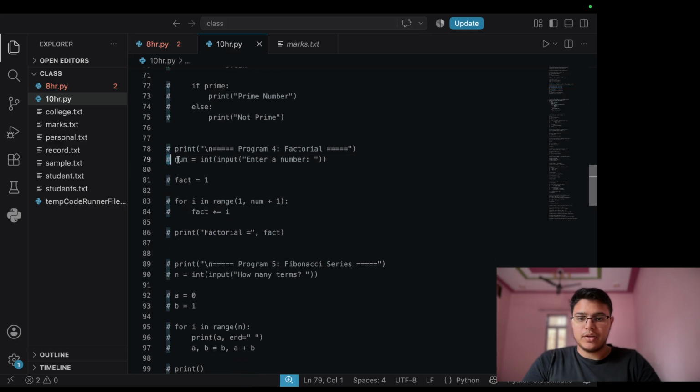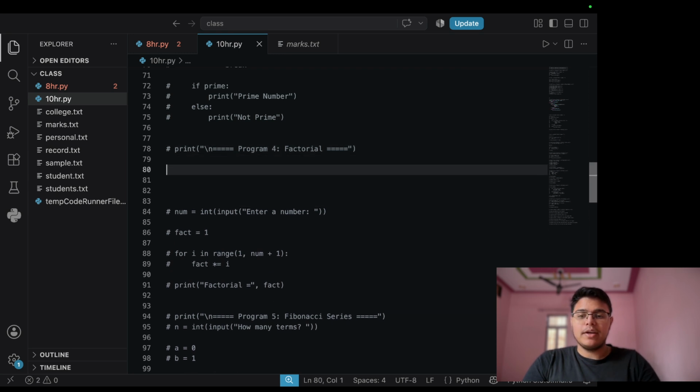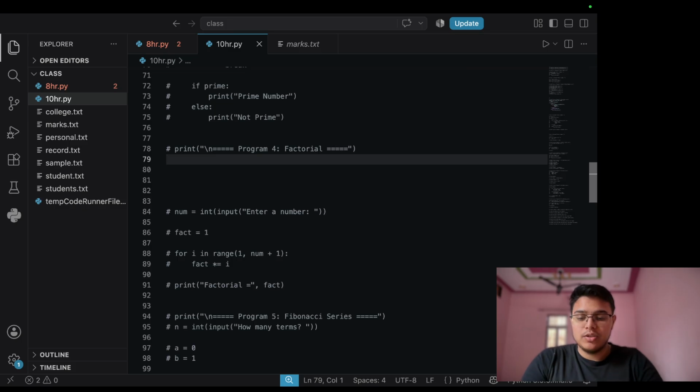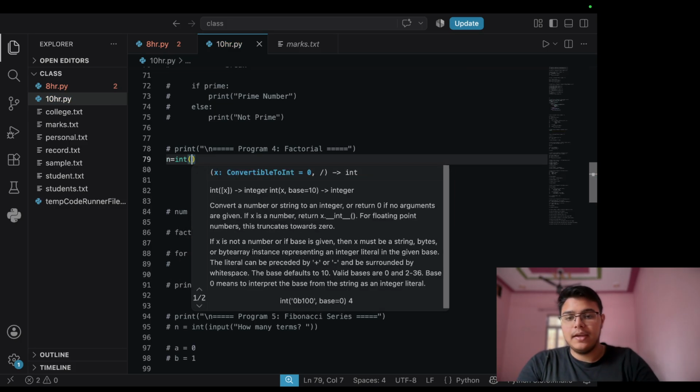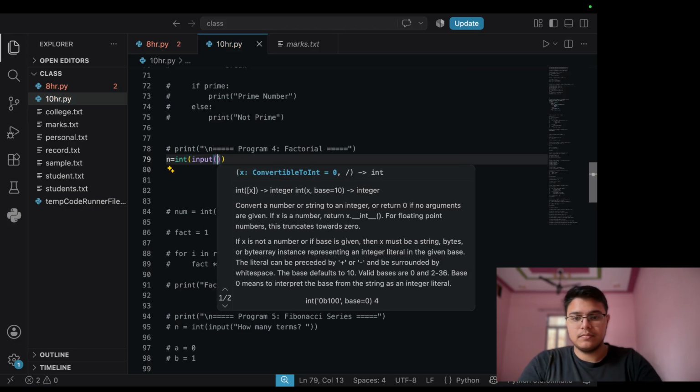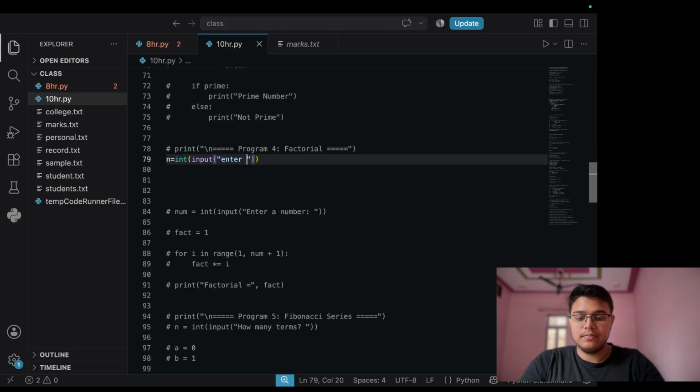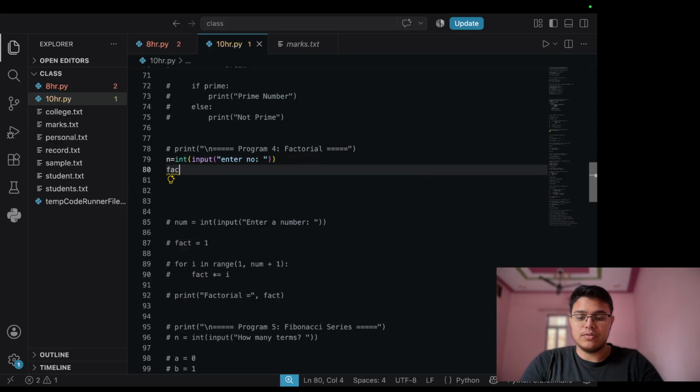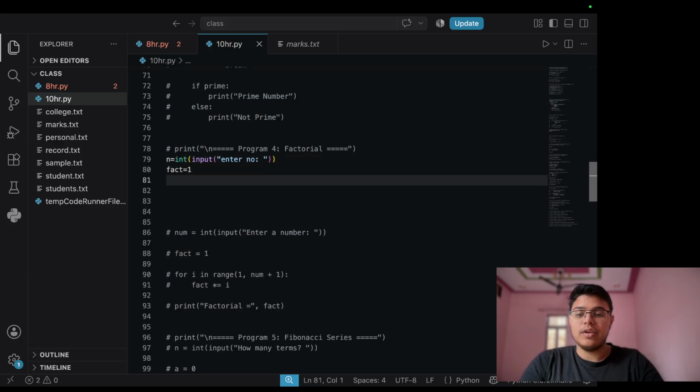Okay, so factorial this time. Let's move to factorial. We can do factorial in 3 ways. The first is recursion and the other is a for loop. First of all we will take input a number, then we will say fact equals 1.